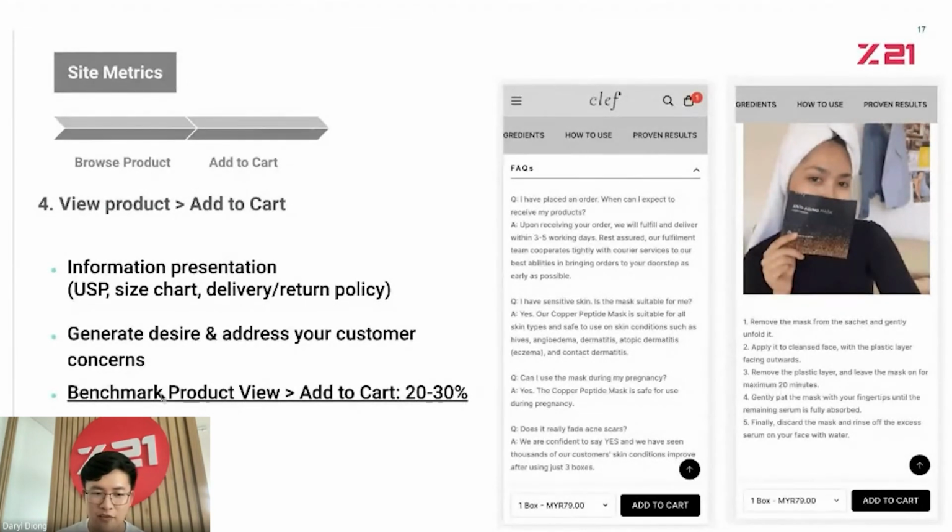And the benchmark we have from product view to add to cart is 20 to 30%. Again, this is not one size fits all. It depends from industry to industry. If your product is $1,000 or $500, of course it will drop significantly. So please don't compare this to yourself. But if you are in the quick moving categories, you can aim for this kind of level. A red flag would be less than 10%.